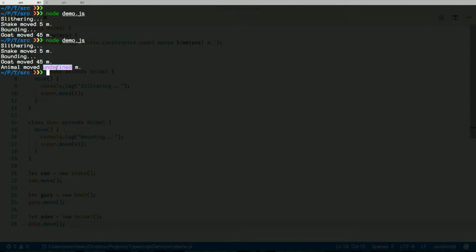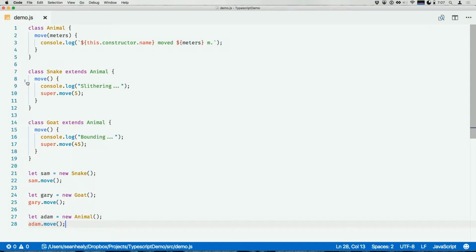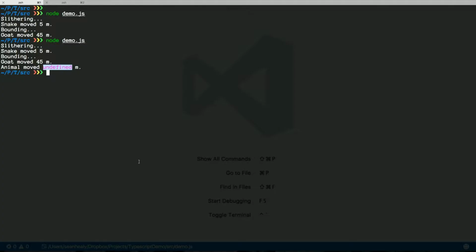But it was a pretty forgivable mistake. All these functions look basically the same. So what I'm going to do now is just move demo.js to, if I can type, TypeScript.